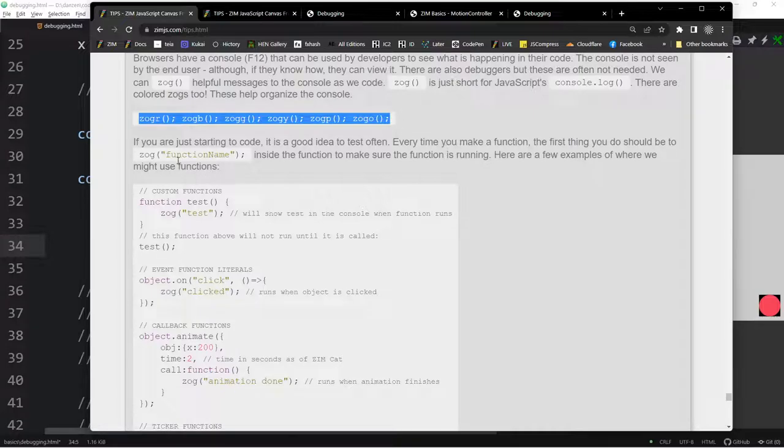If you're in a function, functions are a block of code that do something, and often you do a lot of things in a function, and that's where your bugs will be, or you're trying to do something and it's not working. So one of the things you should do is just make sure that that function is running. Do that right at the beginning. If you just zog at the top of your function that this function's running, then you'll know, okay, the function's running.